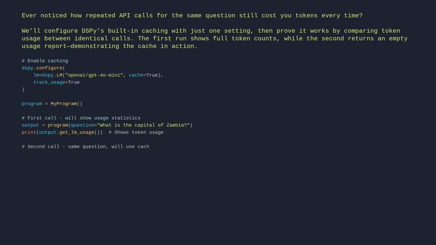Hash: second call, same question. We'll use cache. Output equals program, question equals "What is the capital of Zambia?" Print output, get LM usage. Hash: shows empty dict.